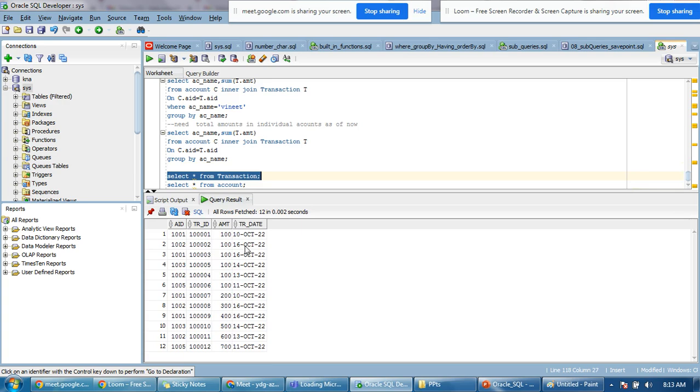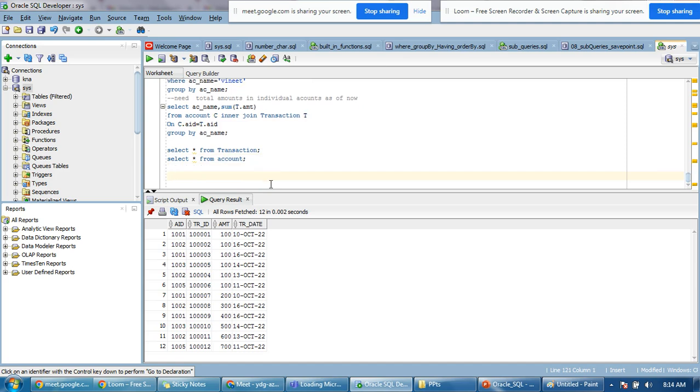I need the account details and transaction details of those who have done a transaction on the 16th. Whoever did the transaction on 16th October 2022, only for them I require the account and transaction details. How can I do it?